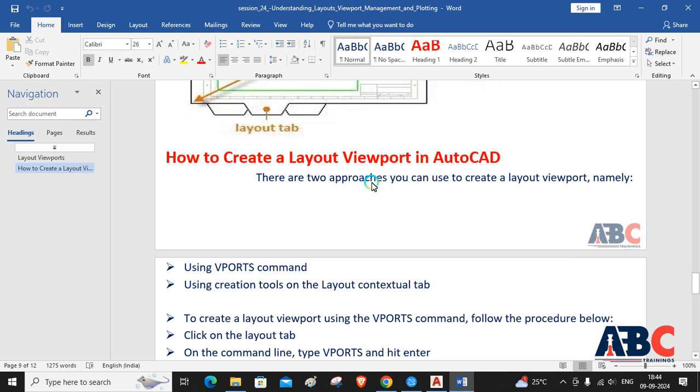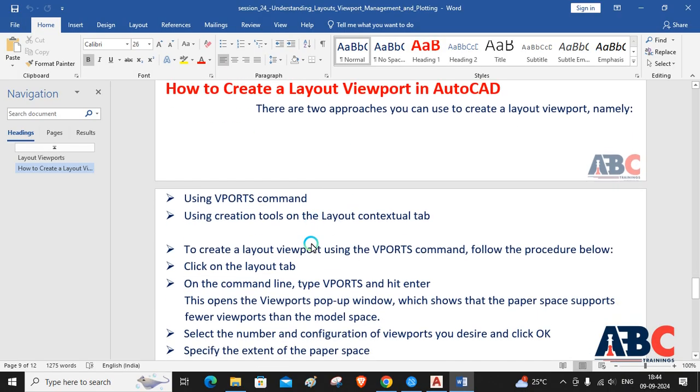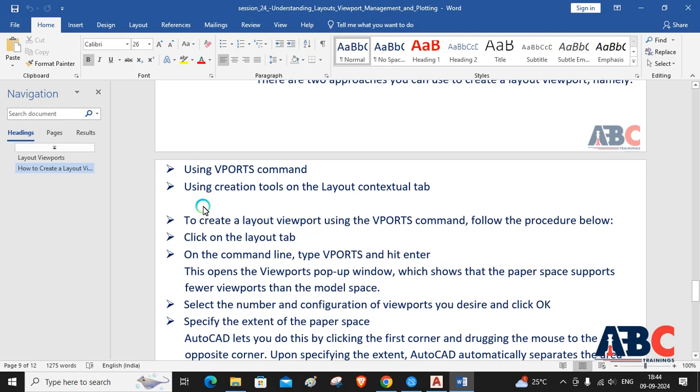How to create a layout viewport in AutoCAD? There are two approaches you can use to create a layout viewport, namely using the viewports command or using creation tools on the layout contextual tab. To create a layout viewport using the viewports command, follow the procedure below.